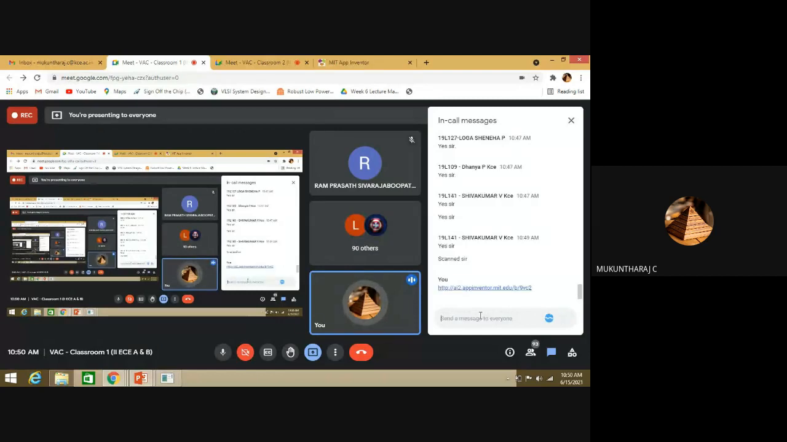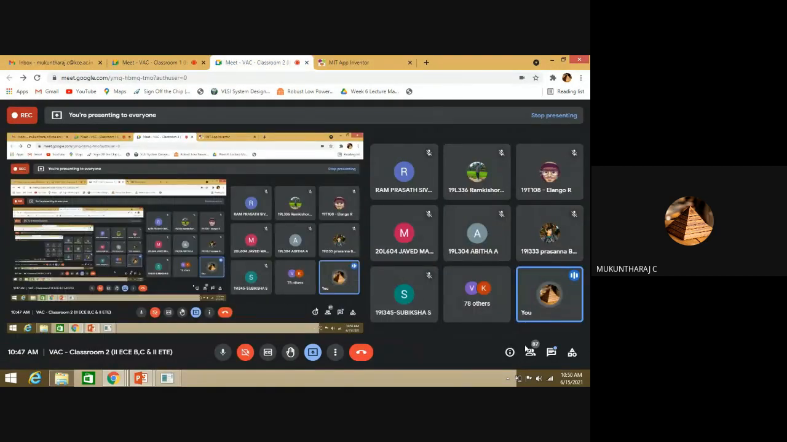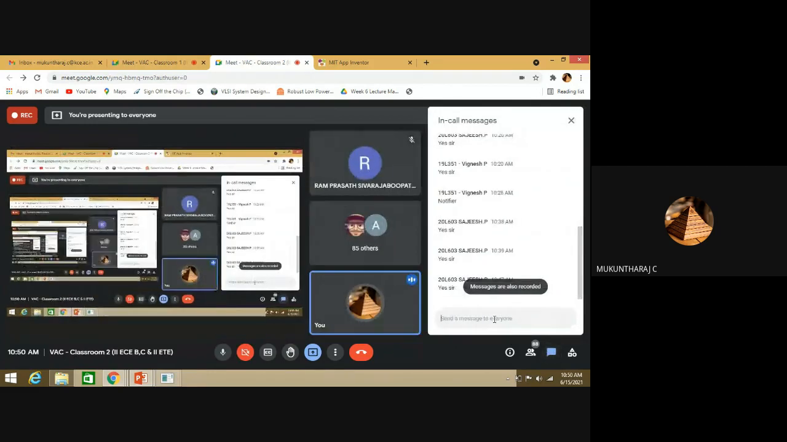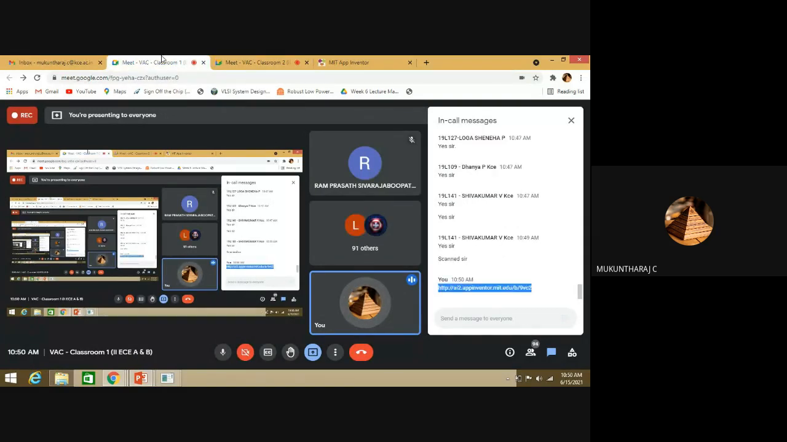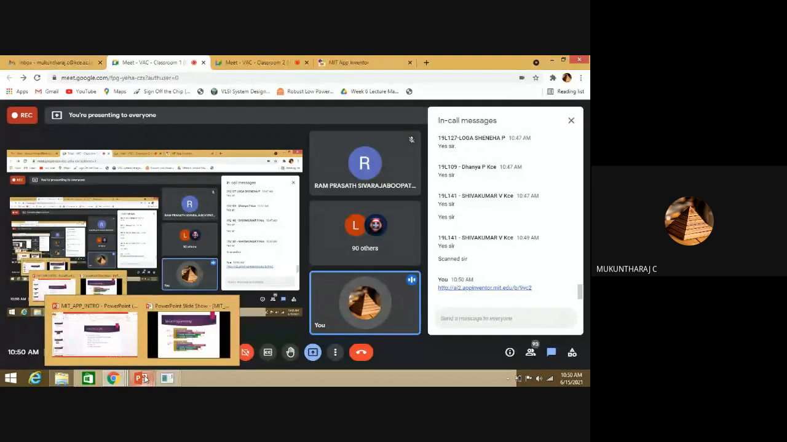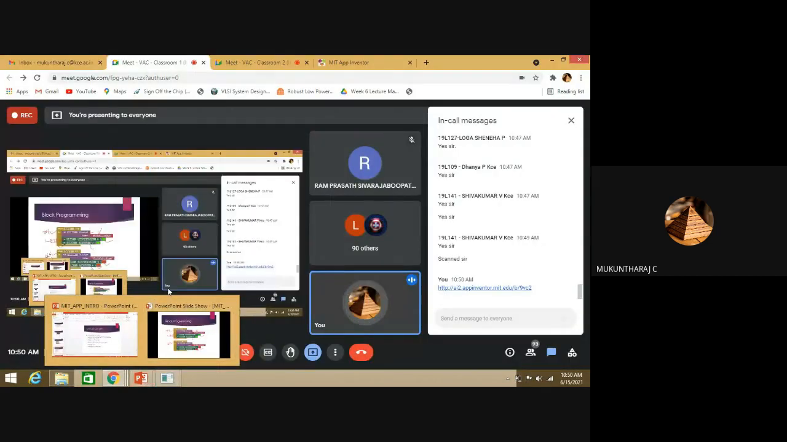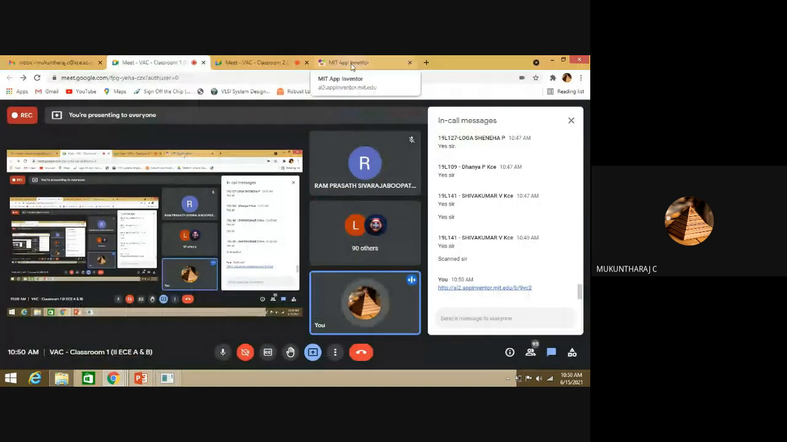Anyhow, I'll paste the code here in the chat box, so that if someone wants to check it without scanning, you can simply click. Otherwise, you can type the last 4 digits, 9VC2, in your MIT AI2 Companion, so that it will download the app and install it. You can check the results and update me whether it is working or not. Then we'll move to the next one.